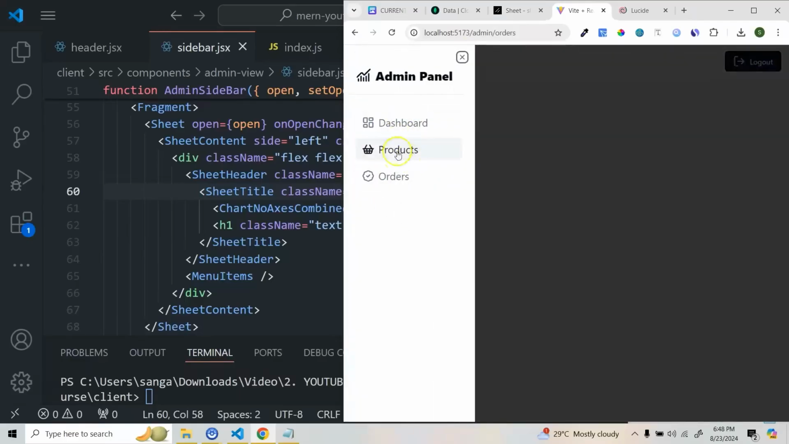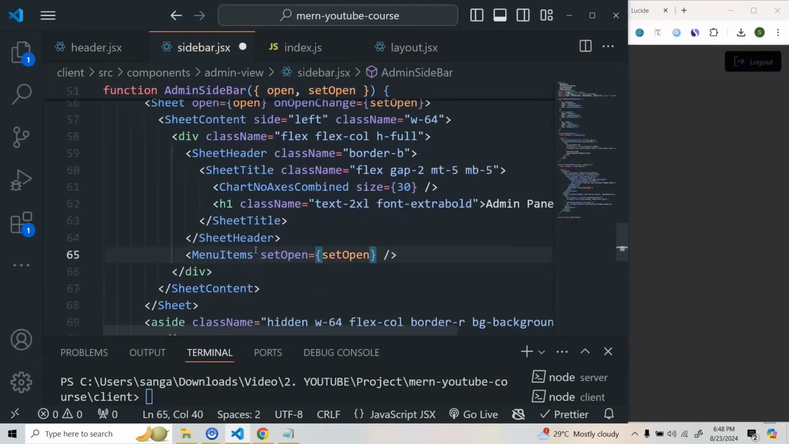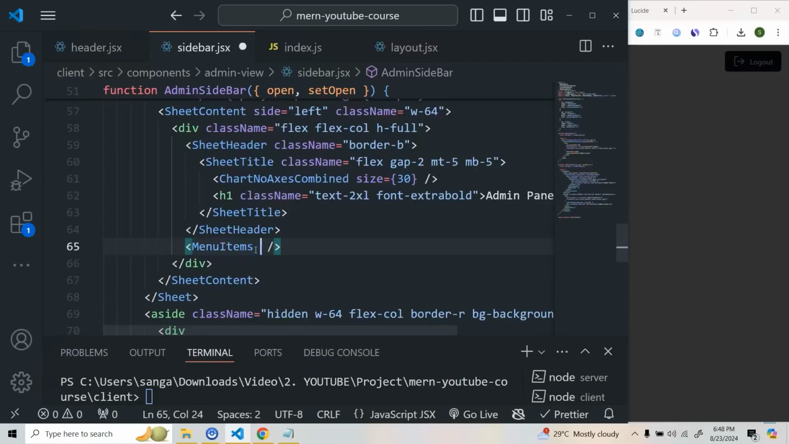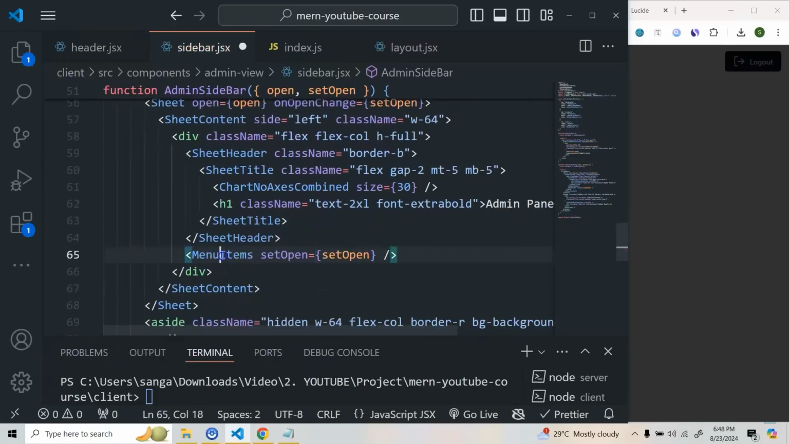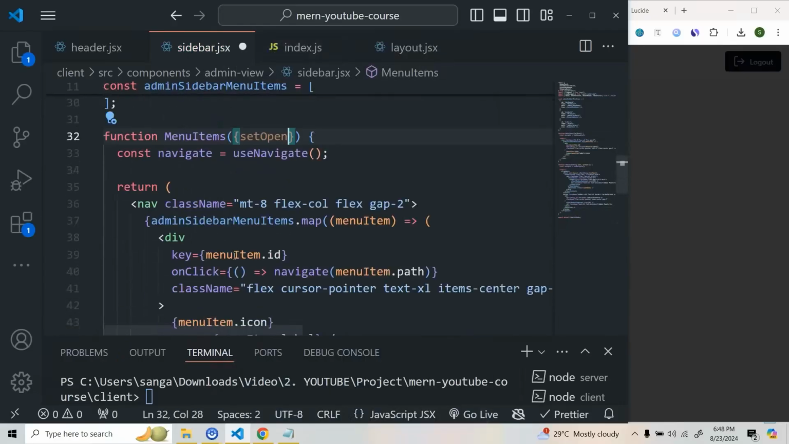Okay, now this is working. Now on click of these menu items we can also change this one, right? That part also we can do. So what you can do, right here we can pass this set open, and we'll pass this set open in this menu items. Let's go to this component, so we'll receive set open.